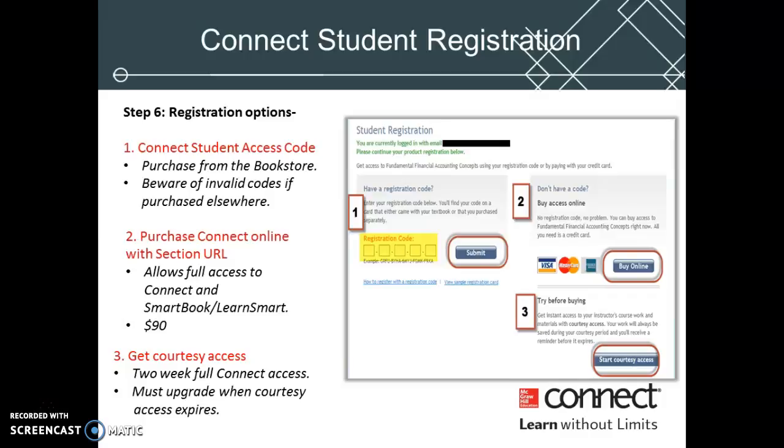Now, for those of you who aren't sure you are going to stay in the class, maybe you work full-time or you're trying to get your finances in order, you have an option to begin your 2-week free courtesy access at any time. I recommend that you all do this as soon as possible because everybody gets the free courtesy access. That way you won't fall behind on any assignments and you'll be right up to date with the class.